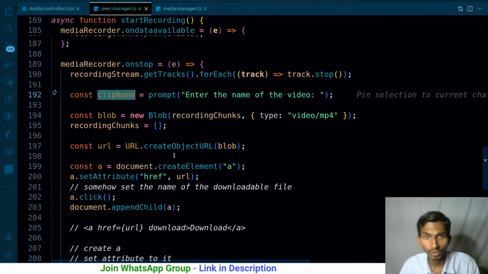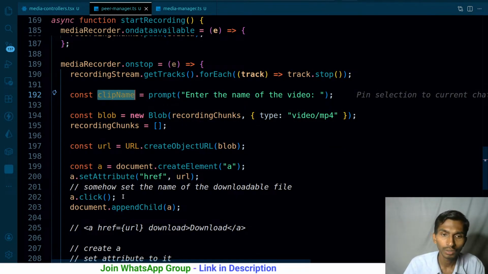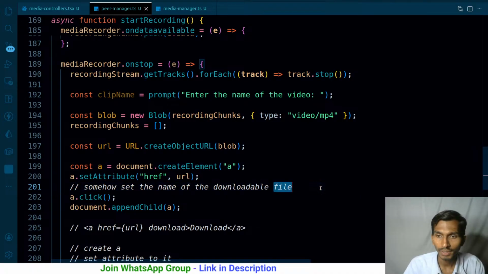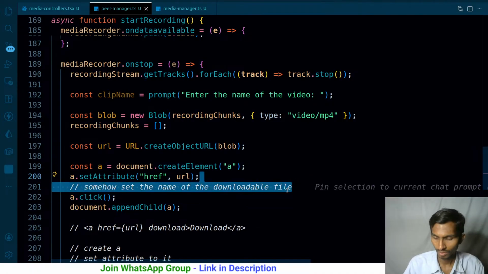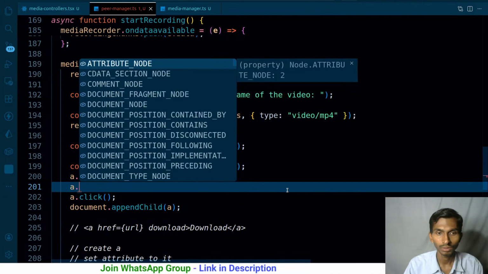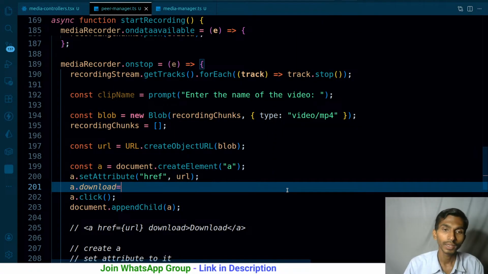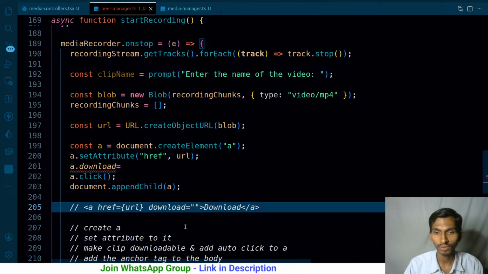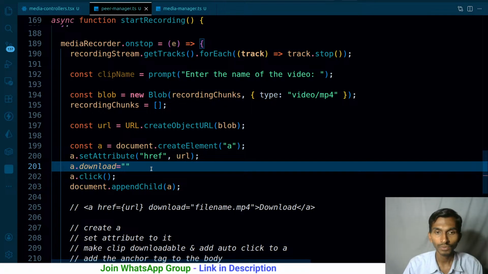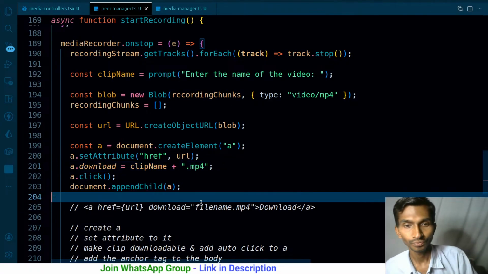Okay, that's great. So what do we have to do? We can say anchor dot download, and this download is not gonna be a lone property, rather it will have the value, the file name dot mp4. That's what we have to add, right? So what we'll say, we have our file name, in the sense clip name plus dot mp4. That's it, done. Great job.